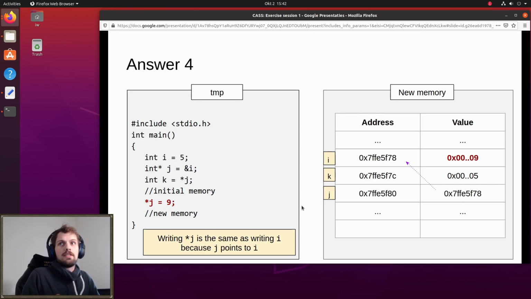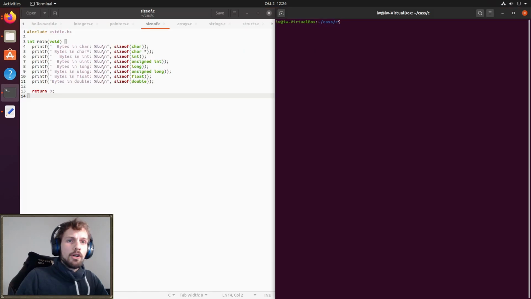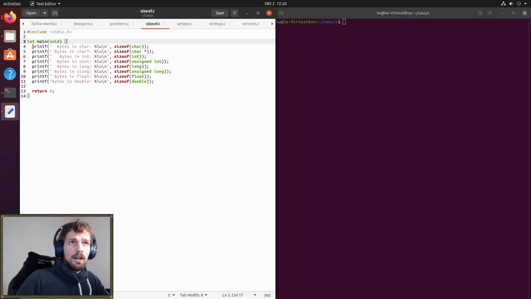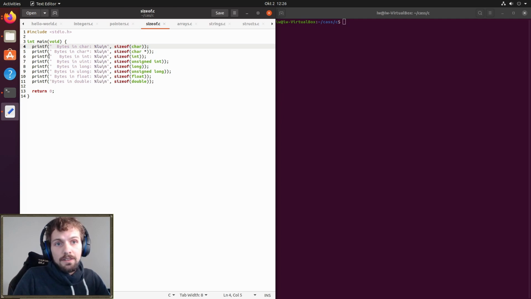We dereference j. At this point, you hopefully have an understanding of how pointers work, how you can use the address operator, how you can use the dereference operator, the star, and how you can declare a pointer as well. So once you know how pointers work, let's take a little bit deeper look into data types in C. So here's a bunch of data types, and we're going to print the amount of bytes that is being used to store each of these data types in memory.